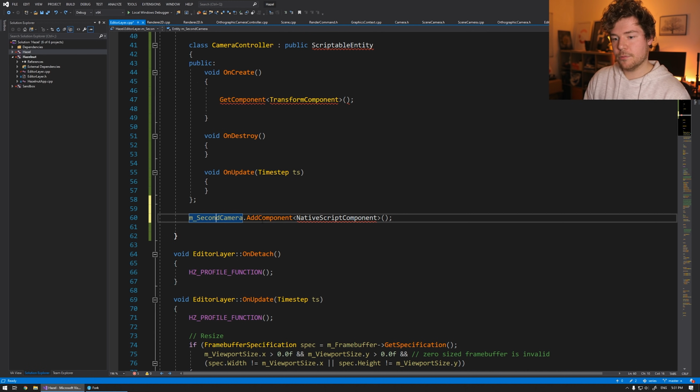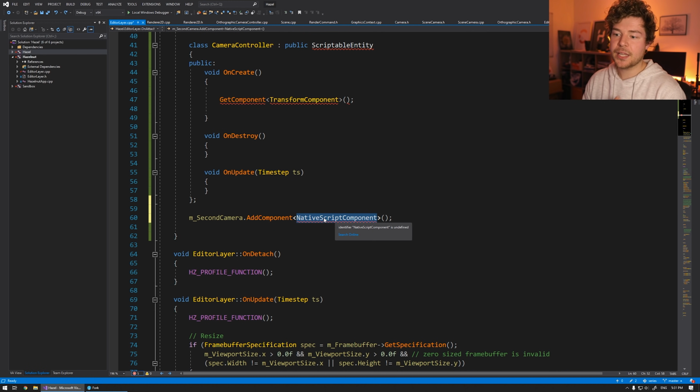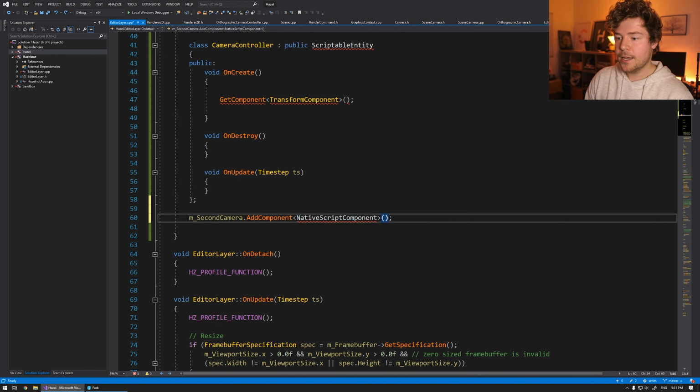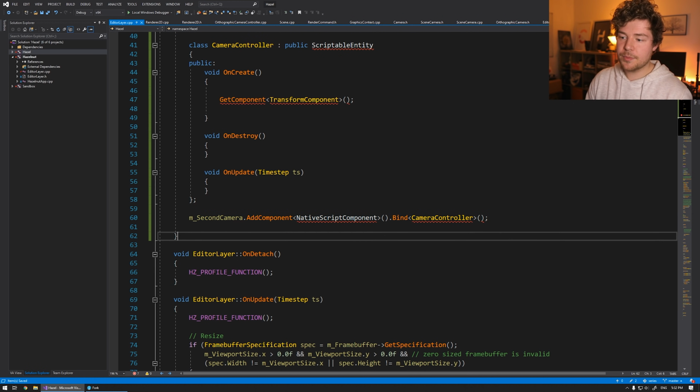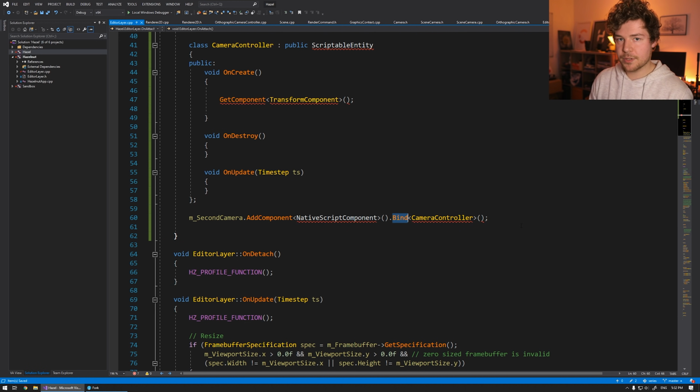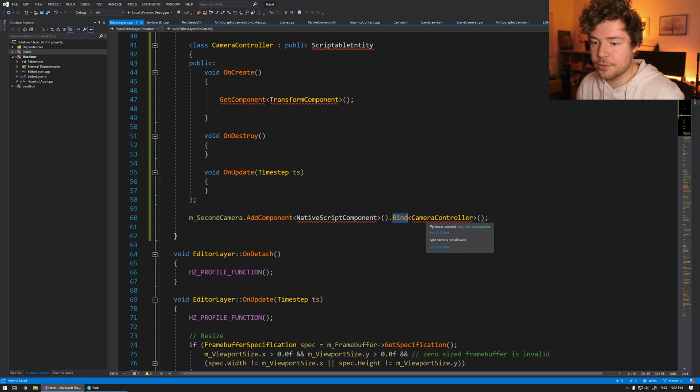But for now, the way that it works is we do second camera.add component. So entity add component, native script component, which we're about to create. And then once we get that script component, it gets created, we obviously get it back as a reference. We can call .bind and then the name of the class we want to bind with. And that's it. And the script component and that bind function on the script component takes care of the rest. So it's really, really straightforward.